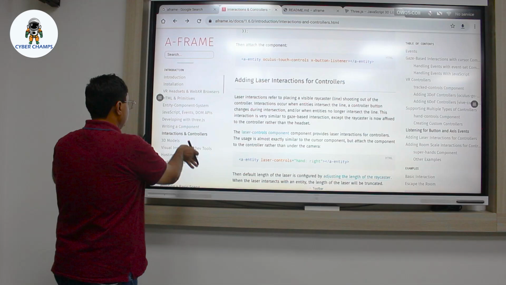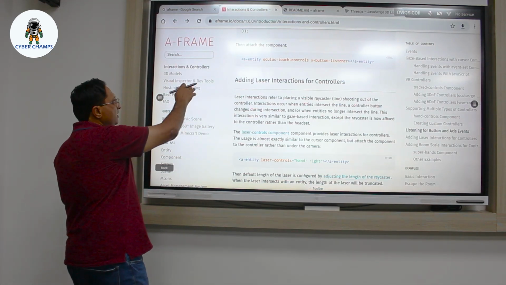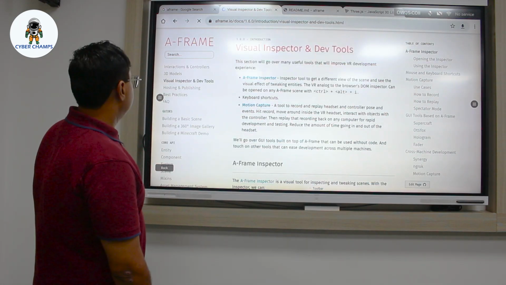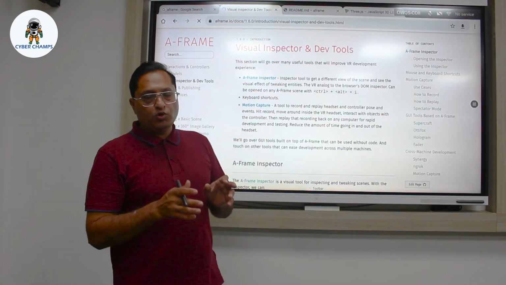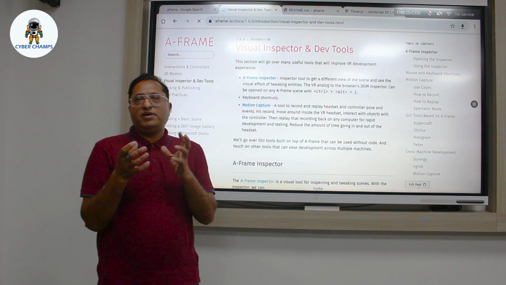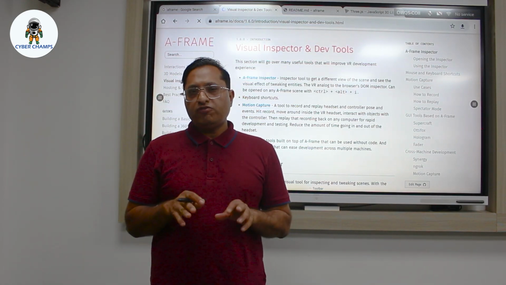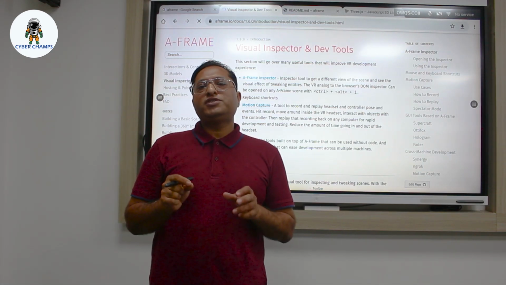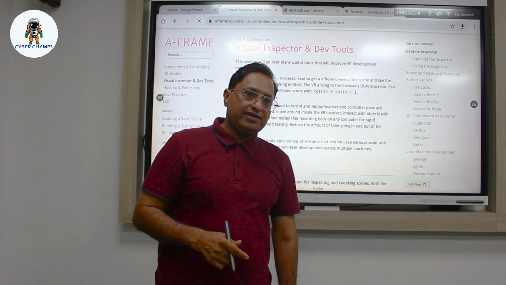Then the next thing is the Visual Inspector and dev tools. You can use them as well. For example, you can inspect your code, and inspecting gives you some ease in how we can start developing. When you are doing some coding, the same thing can be done by just clicking on it. So A-Frame Inspector gives you such power. I will explain them in detail when I go to the coding mechanisms.